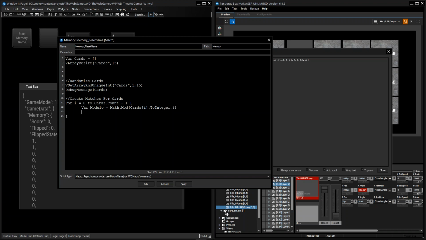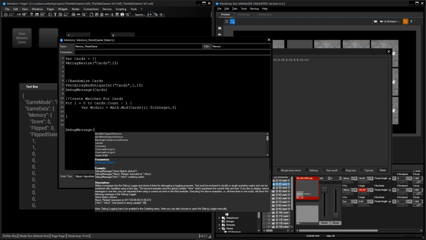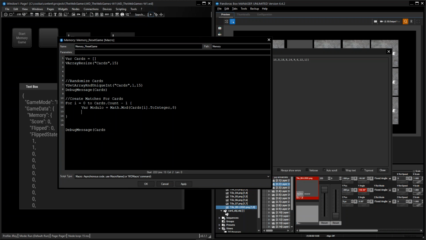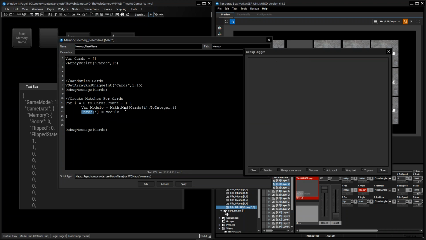So if we pull this again and we say debug, we'll come out of here, debug message cards. And we have to assign this back to the card as well. And we'll say our cards I. So we're going to assign the value back into this list, and we'll say test.